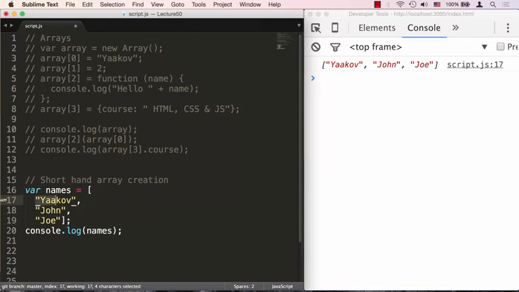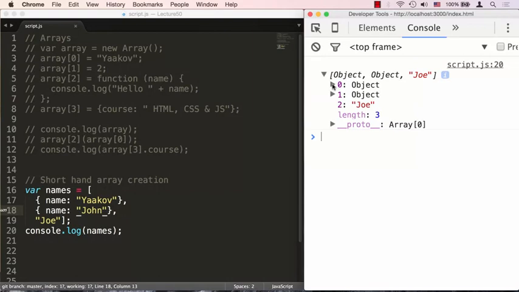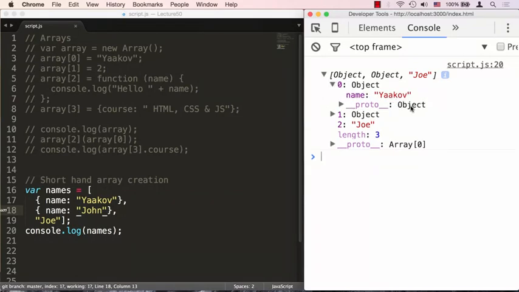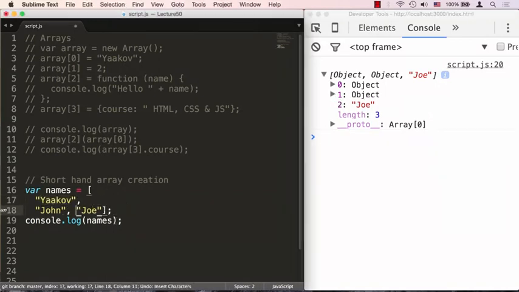And if I wanted to, I could create an object here. So let's say I create an object with name Yaakov, and comma, there's another object here, name John. And I can leave Joe here because arrays are not restricted to have the same type. So if I save that, I'll see object, Joe, right? If I open that up, it lets me open this object, and you'll see name Yaakov, and the second one is name John. Okay, but let's undo that for now. Let's go back to the regular array we had before.